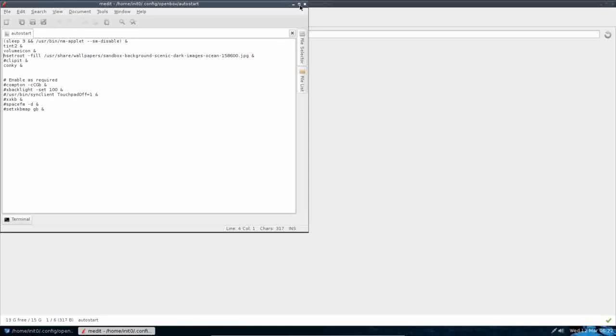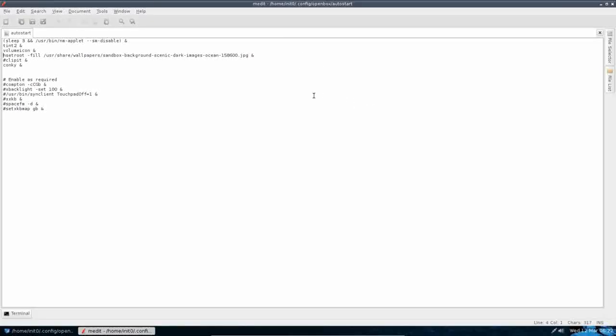This is a list of the programs that run every time you log in. This hsetroot is what's setting your default wallpaper right now. So you want to comment that out. Just add in a pound sign, which comments that out, and we're going to go down here and add a new line.